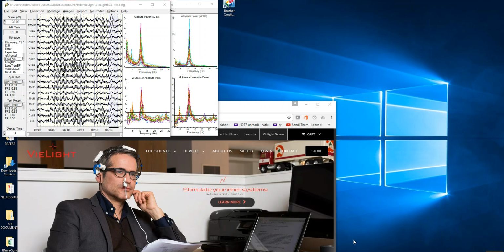The Vielight activates the mitochondria, producing more ATP. And so we wanted to see, how does the EEG change? This person does not have a recording device on. This is from the Vielight website.